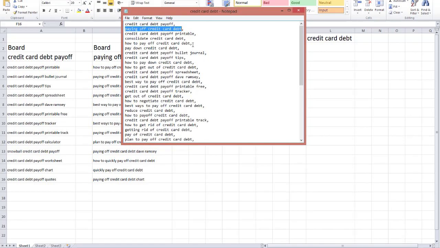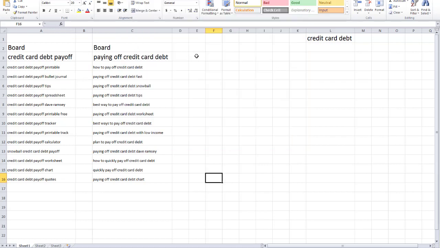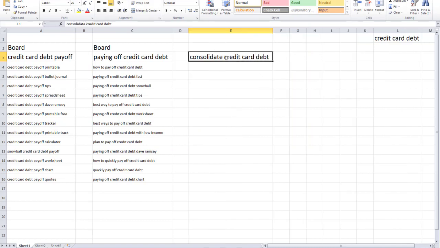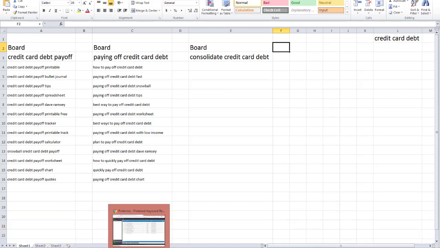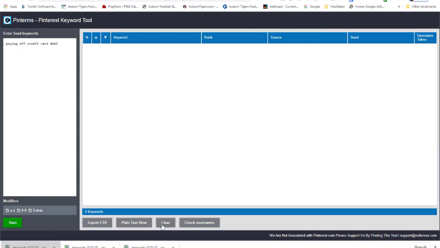Let's do this one here. Let's do the next one, guys. Let's do this one, and we'll bring it across here and consolidated credit card debt. That's another board. This is getting everything set up, guys, so you can be ready when it comes time to create all your boards. Let's go back to our tool and let's clear.